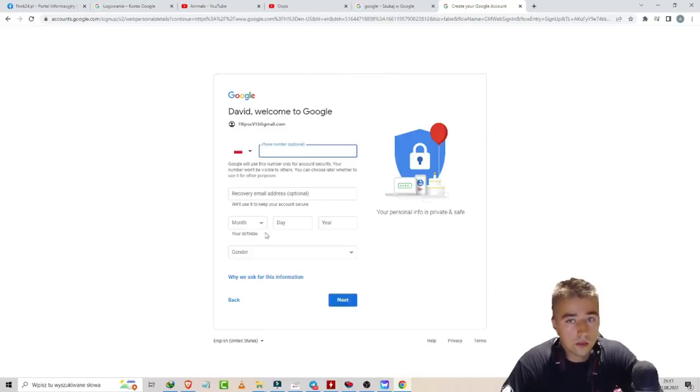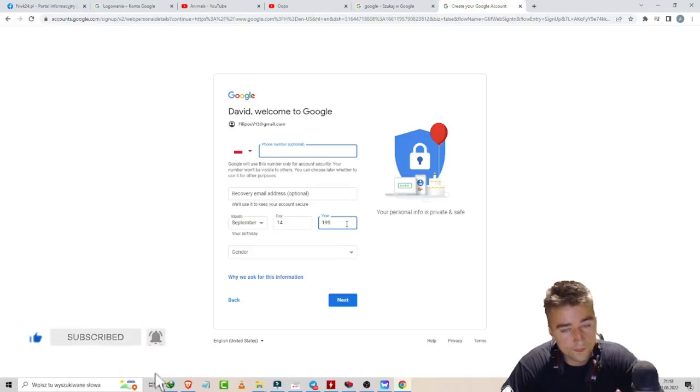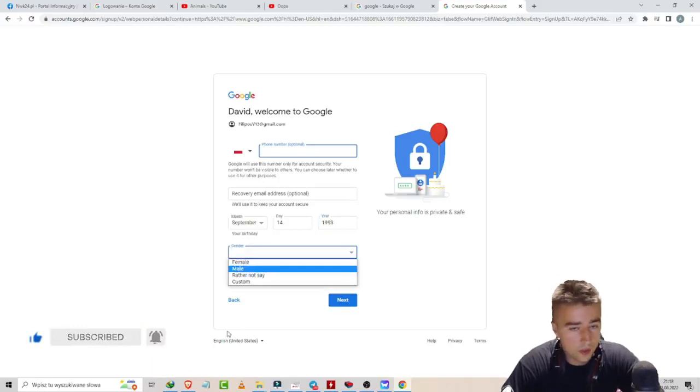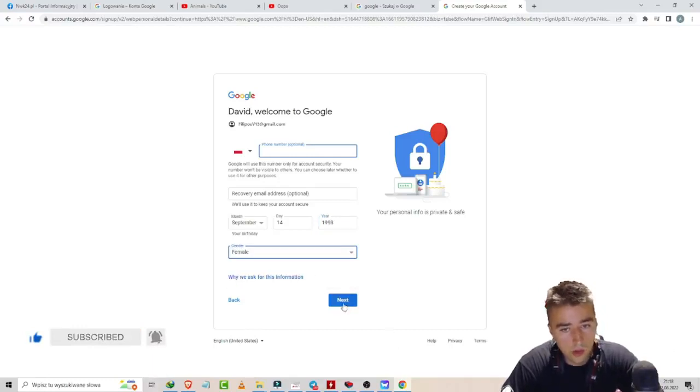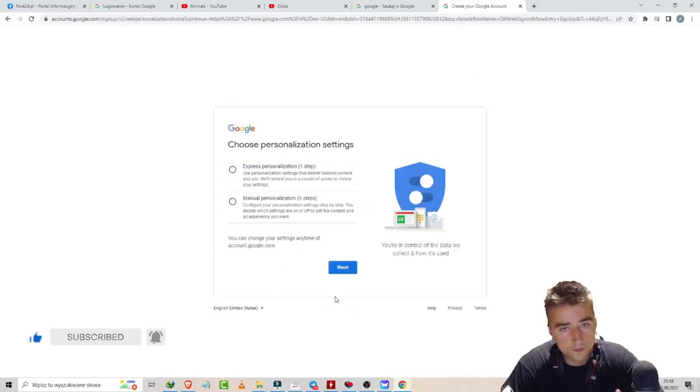And now, as you can see, my friends, you may add a phone number, optional, and a recovery email address, optional. It's very good, because if somebody steals your account, you have an option to recover your account. So remember, it is very good to add this. Okay, gender, male, and next.